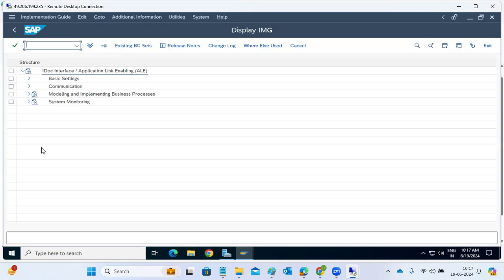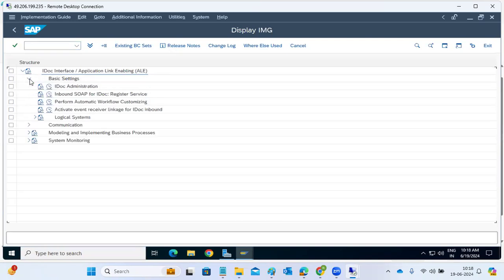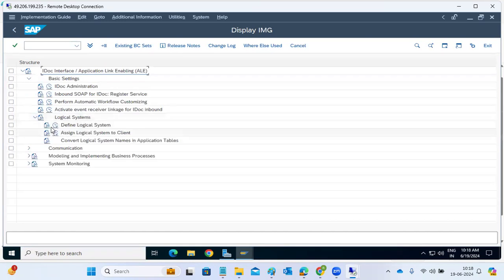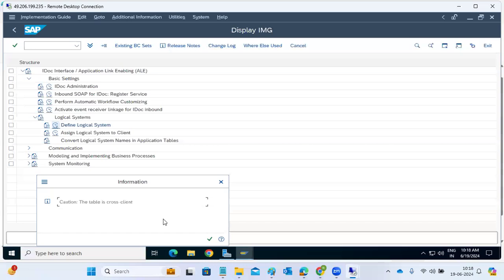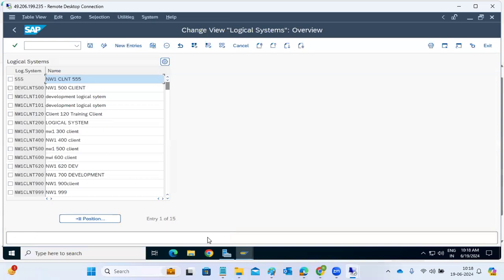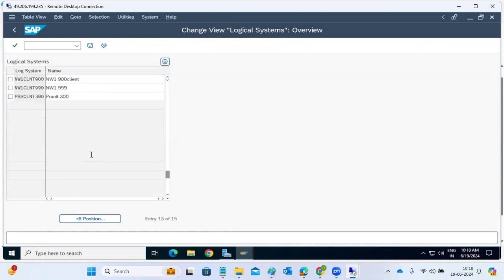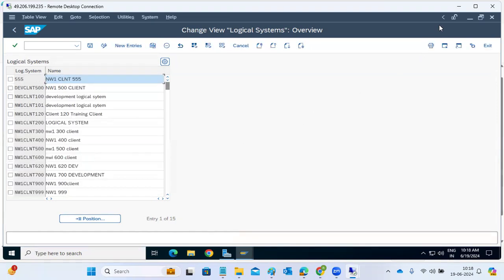SALE is not straightforward, so that's why you can use BD54. But in SALE also, if you go to the basic settings, there is logical systems. Here you can define the logical system, and you will get the same screen. But this is not straightforward.